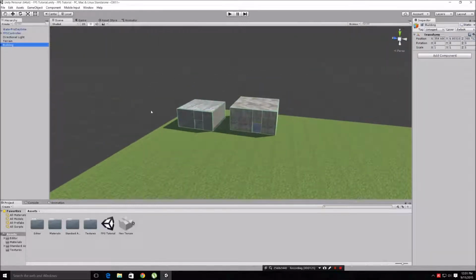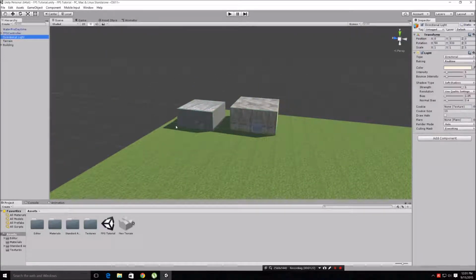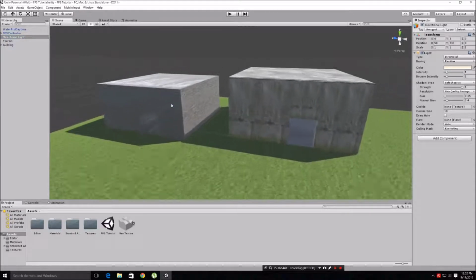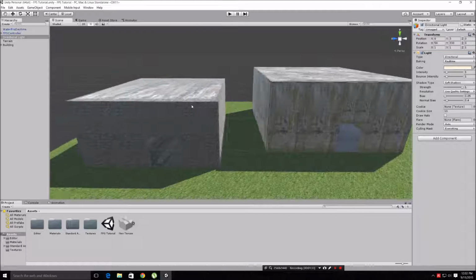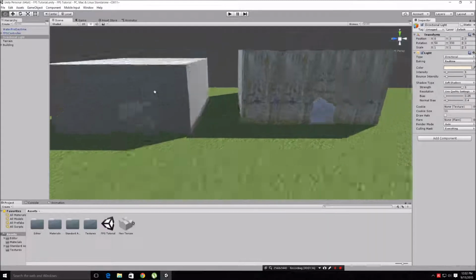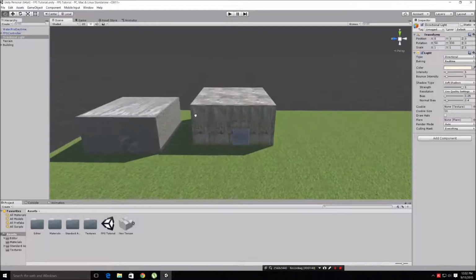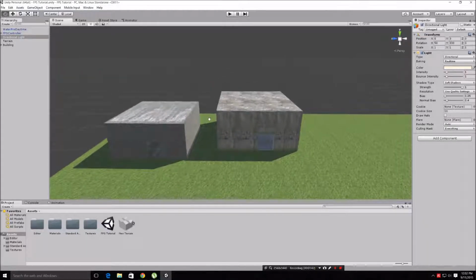We have a couple of little houses, or more or less like bunkers, that I made. Just simple square little shapes that I've put some textures on, and I'll show you how to build one of these now. I don't really like modeling in Unity.